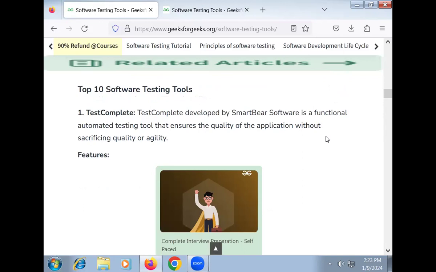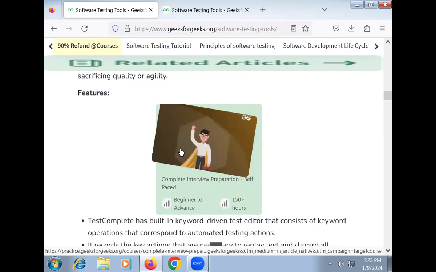the application without sacrificing quality for eligibility.